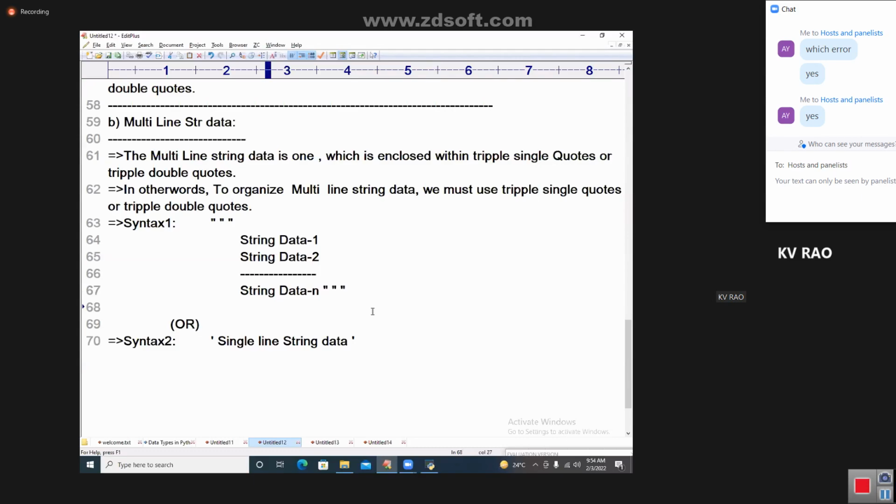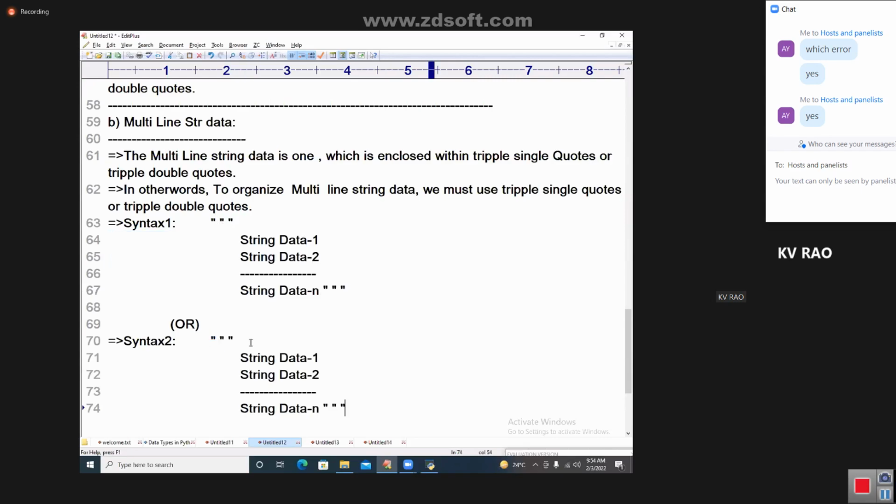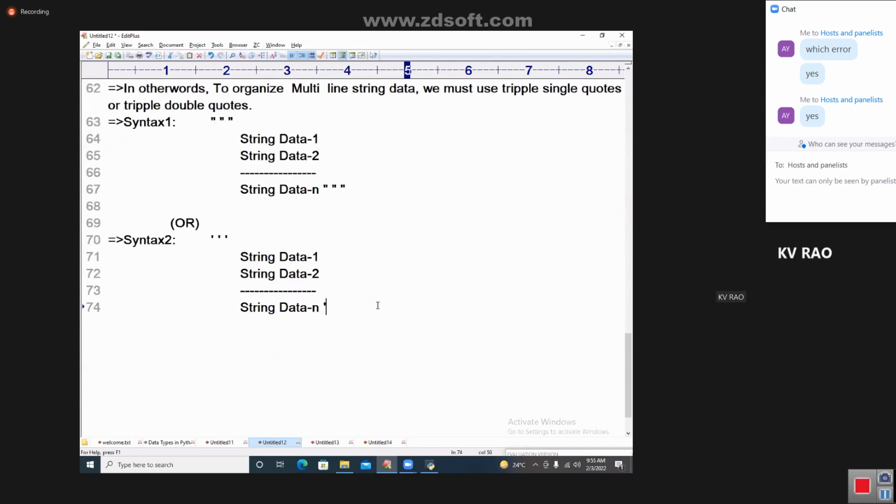Here I wrote it. One more syntax I'm going to give, for clarity. See how simple it is. For syntax number 2, I will copy the same thing and write single quote and single quote. Right, students? Now, how easy it is? You can write from here also, no issue at all. You can write multiple lines using it.